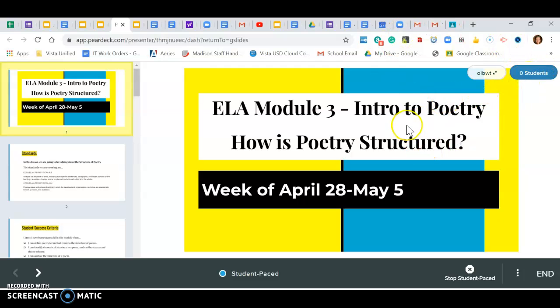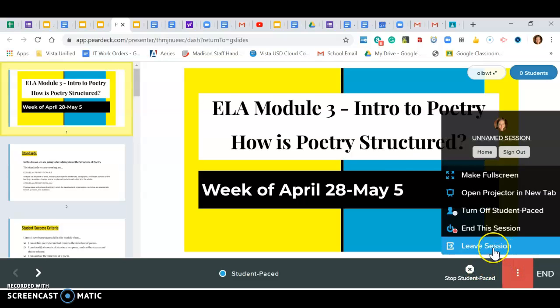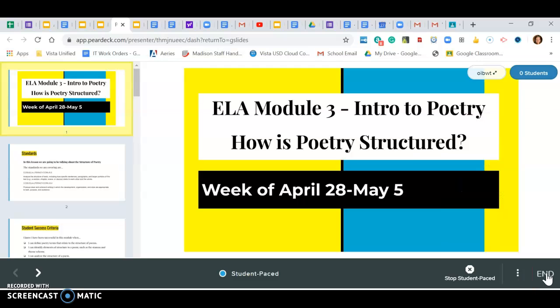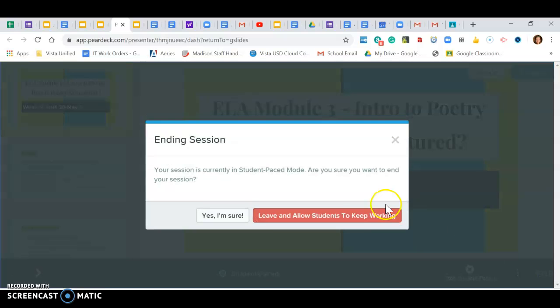Sorry about that. So let's say I don't want to keep this open all the time. The one thing you want to make sure you do is not just close this out. If you close this out, you're going to end that session without letting the kids continue to work. So what you want to do is either just say leave the session, because you're going to leave it going, or if you hit end session, it's going to ask you if you want to allow students to keep working.